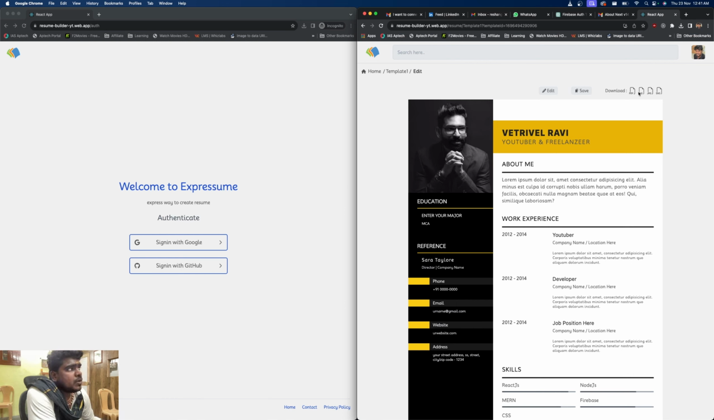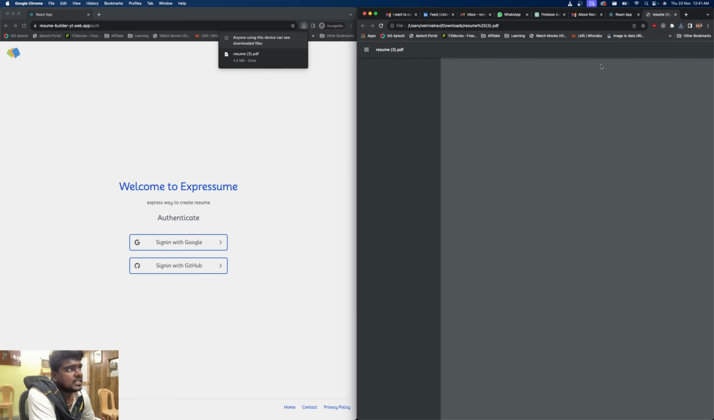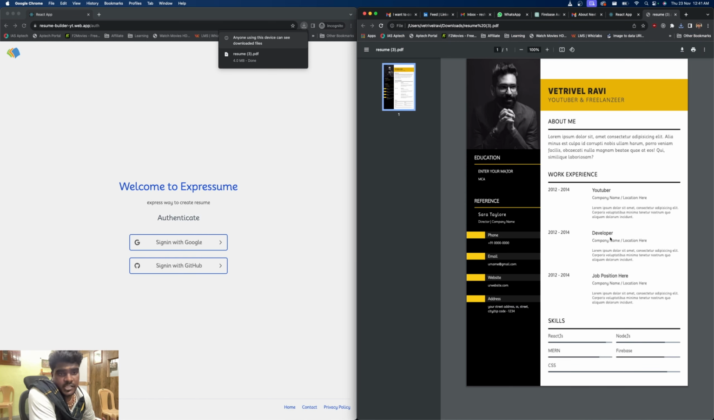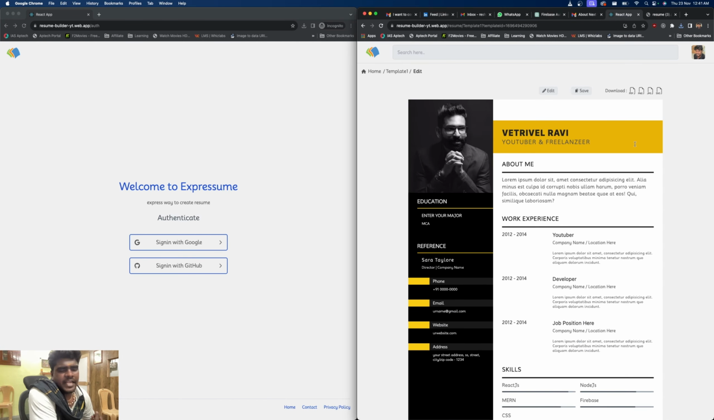So I can download this into any kind of format like PDF or PNG or JPG or SVG. All you have to do is just click it. So that will start downloading that specific format, just like here. See, this is the PDF which we downloaded. So this allows the user to download in any kind of format that you wish.